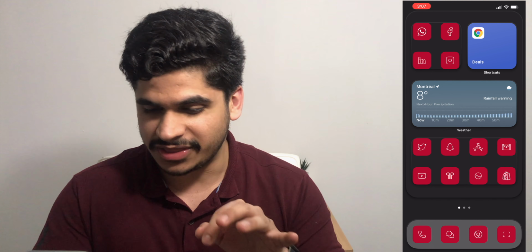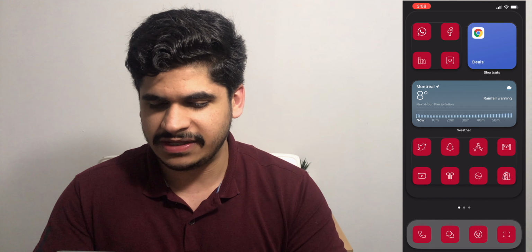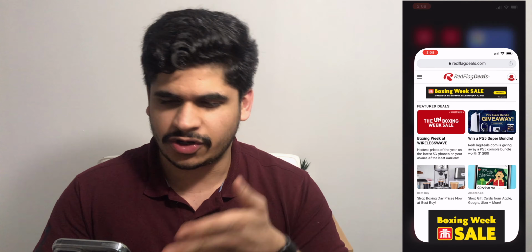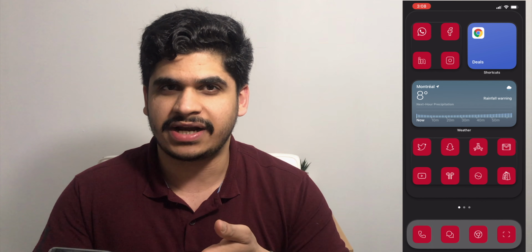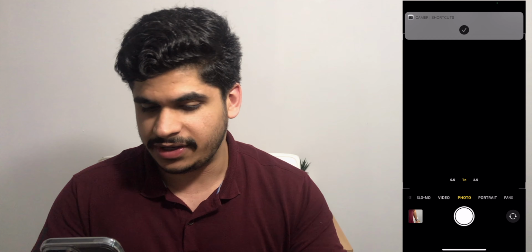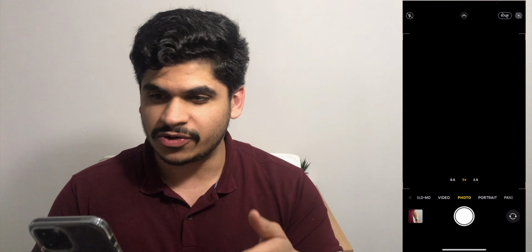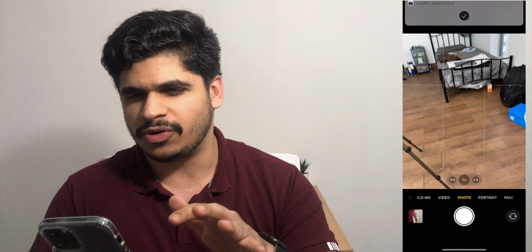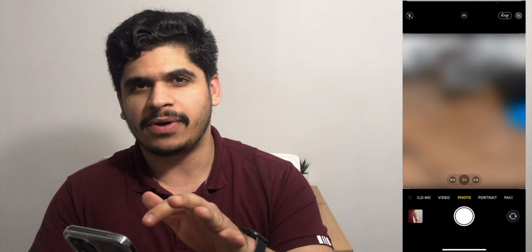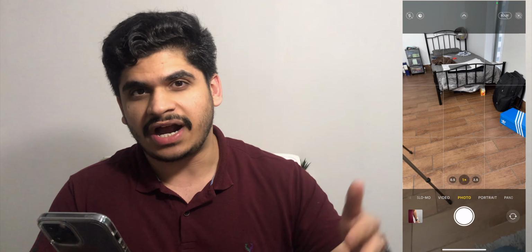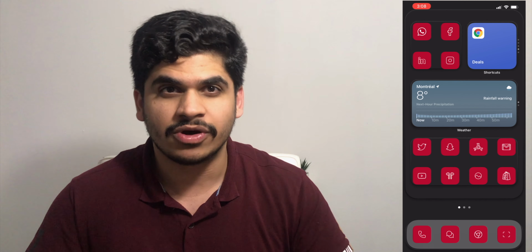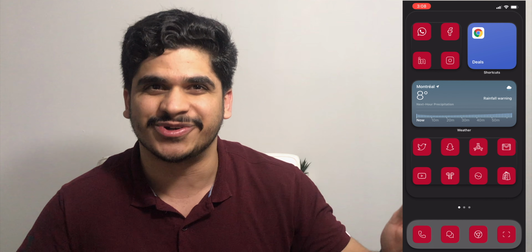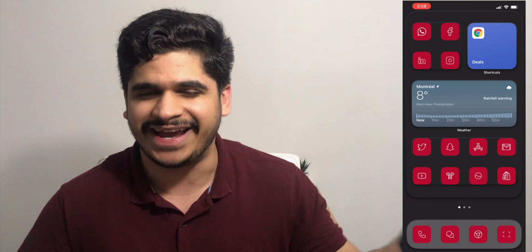On the bottom I also have the phone app, messages, and Google Chrome, and apart from that I have the camera app inside. You can also notice it doesn't go to the shortcuts app now, but it's a bit slow. When you get the pop-up above the shortcuts, it starts after that pop-up disappears. So it's still slow, but it's workable. You don't have to go to the shortcuts app again and again.